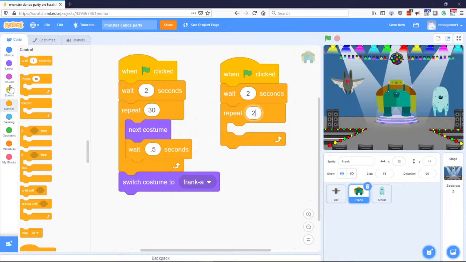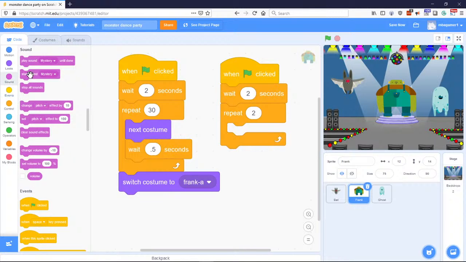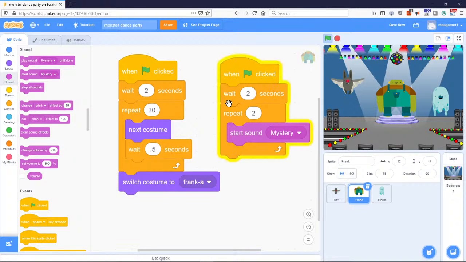All right, now let's do our sound. I think what we'll do is we'll have it start the sound and it will play it. Well, hang on. Let me make sure. I think it will play the whole song if I do that. Let's see. Okay, so we don't want that one.